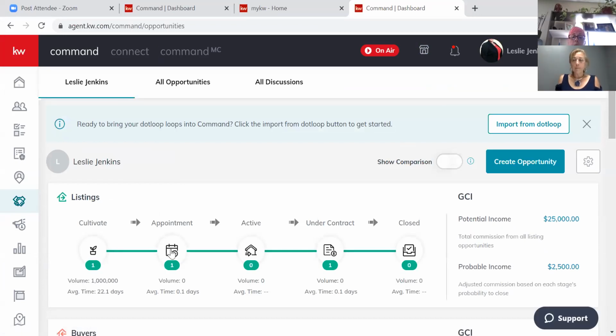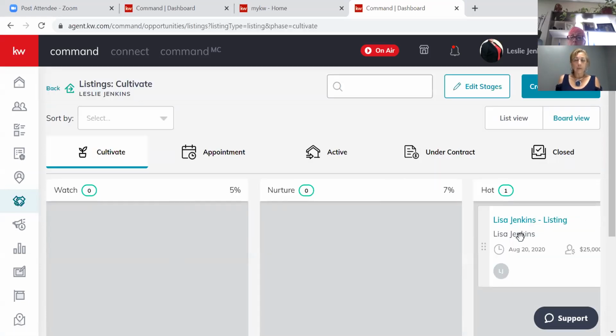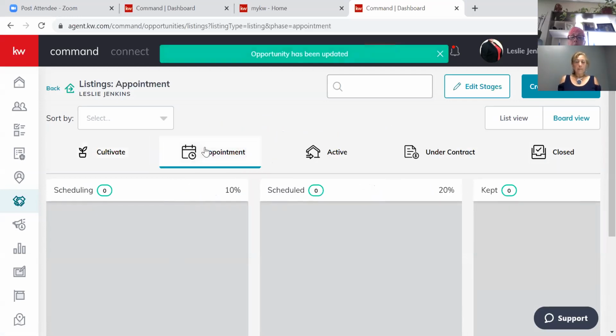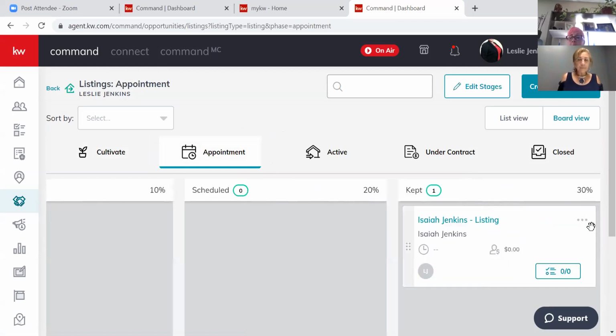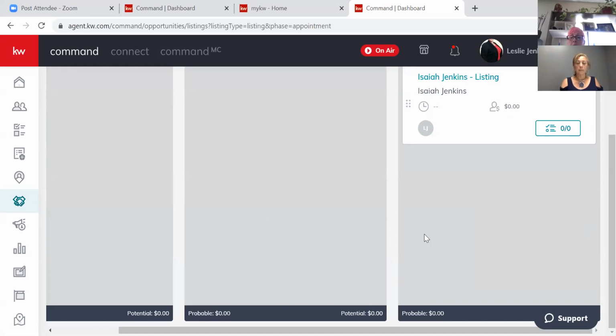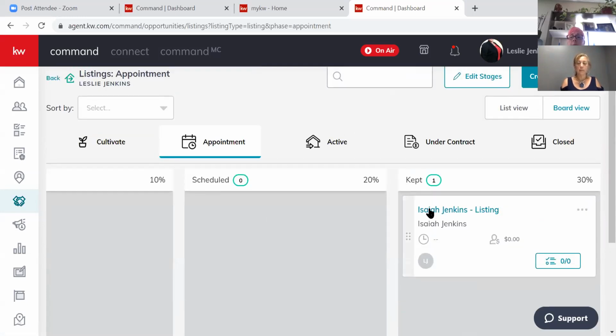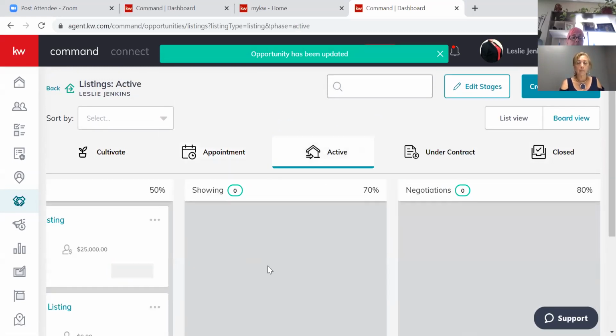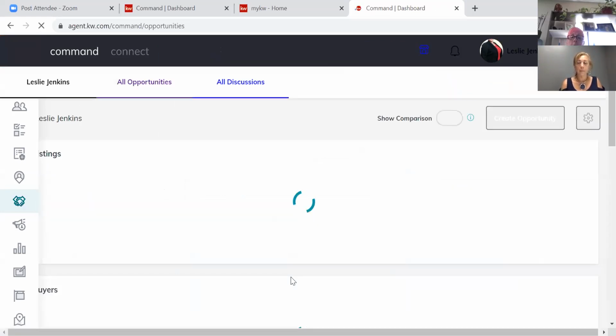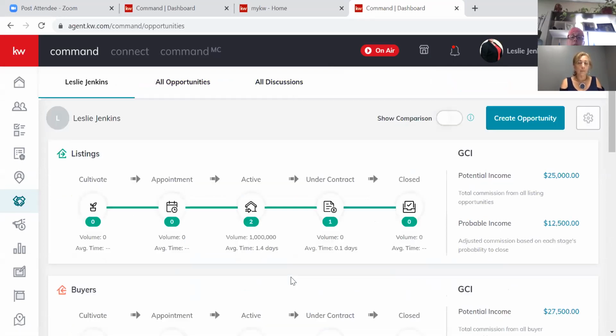And then once you set an appointment, you click, like I did on the last one, and you just move them into the appointment phase. In appointments, you have them over here. You kept the appointment, you have it scheduled, or you're scheduling. Down here it tells you your probable amounts of money if you put anything with that client. Moving it, say, okay, now we're going into active. I'm actively looking for homes for this client. And it keeps track of each person that you're dealing with.